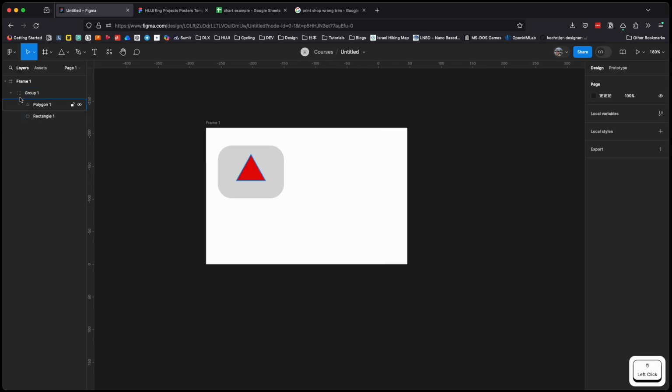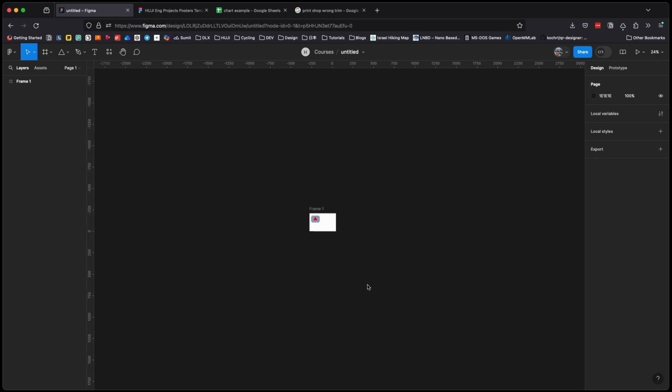Okay, so the first thing you should do before you start designing anything is naming your file. So here on top by default, it's named Untitled.